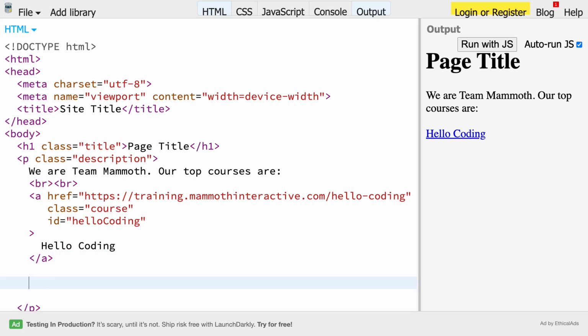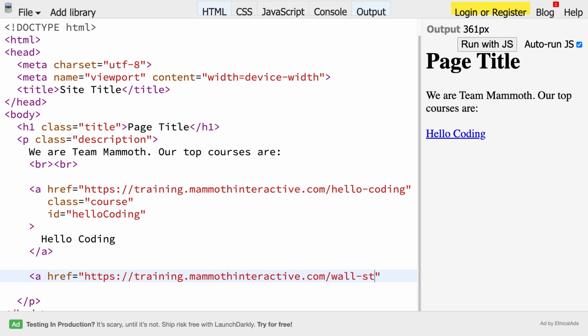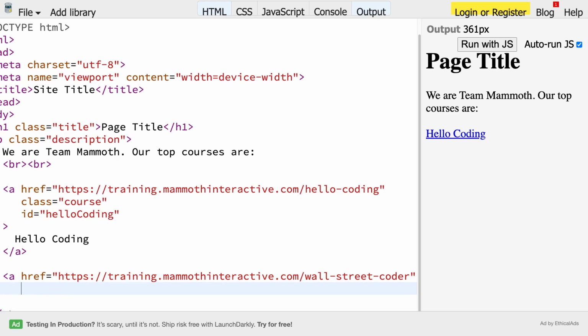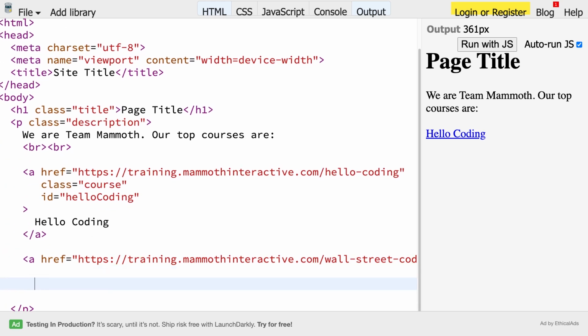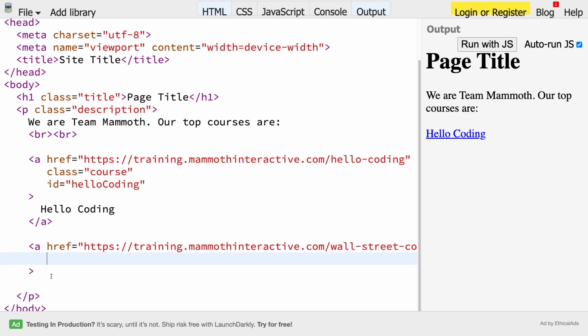Next, let's put in a second link. All right, so I'm going to follow a very similar process to how I created my first link. I'm going to have an anchor tag. The hyperlink reference will link to some web page, training.mammothinteractive.com/Wall Street Coder. So this is a second course. I am going to close that opening tag and create a closing tag as well before I forget.